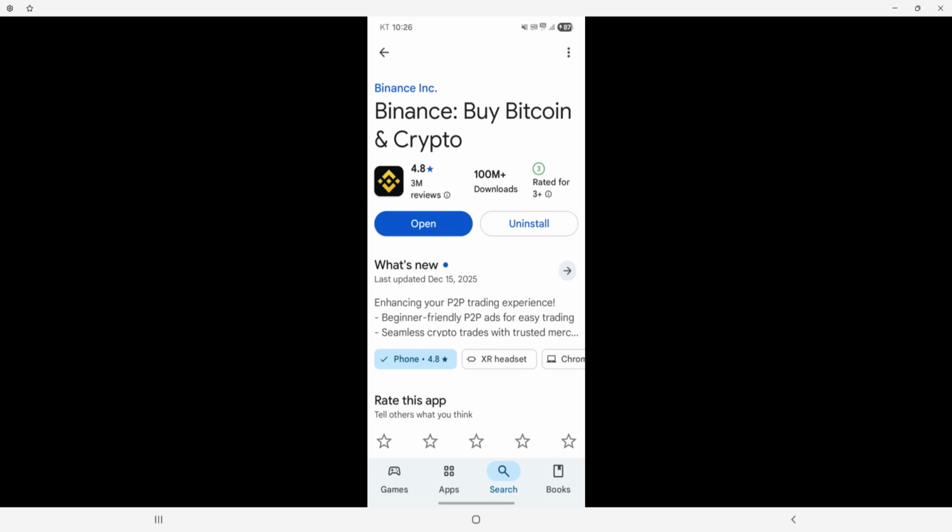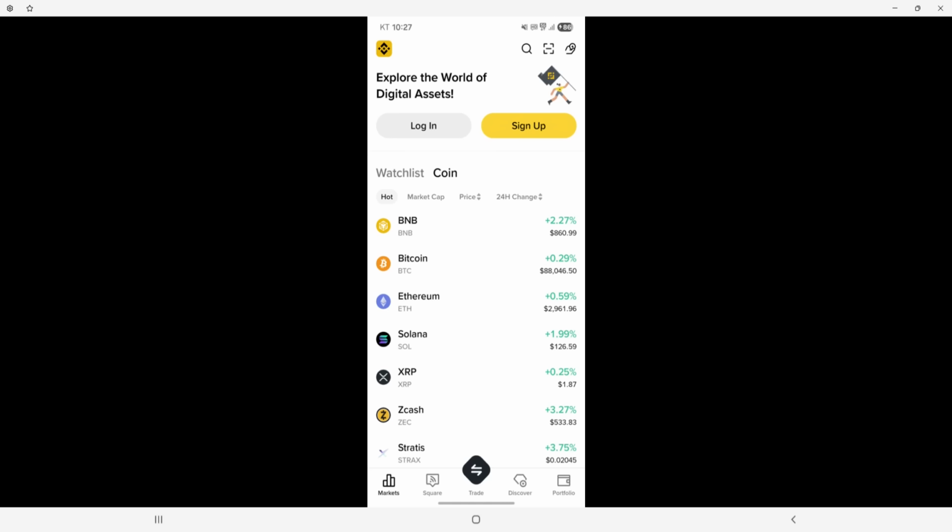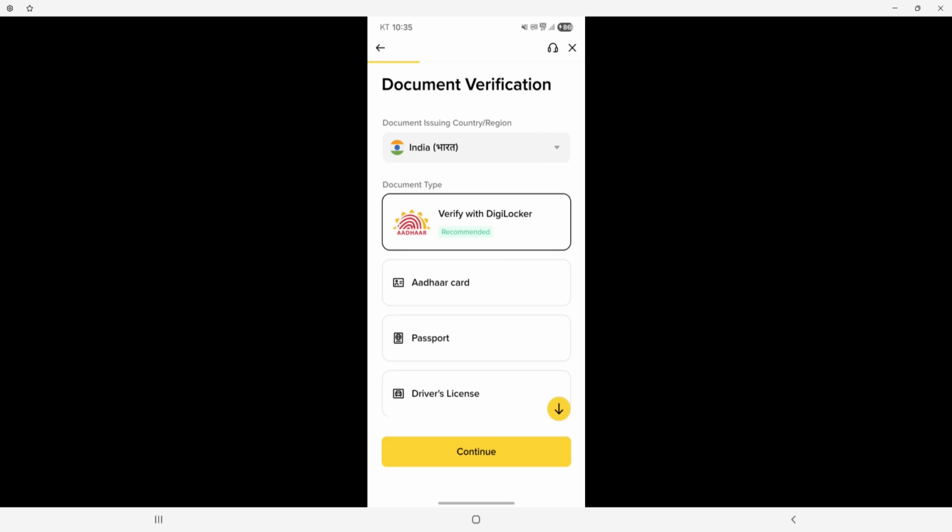First, please install the Binance app on your mobile device. After launching the Binance app, tap the Login button to sign in. When you log in with the account you just created, you will automatically be taken to the KYC verification step. First, select your nationality, and then proceed with identity verification. Among the various types of identification, please choose one ID that you currently have. I will proceed using a passport.